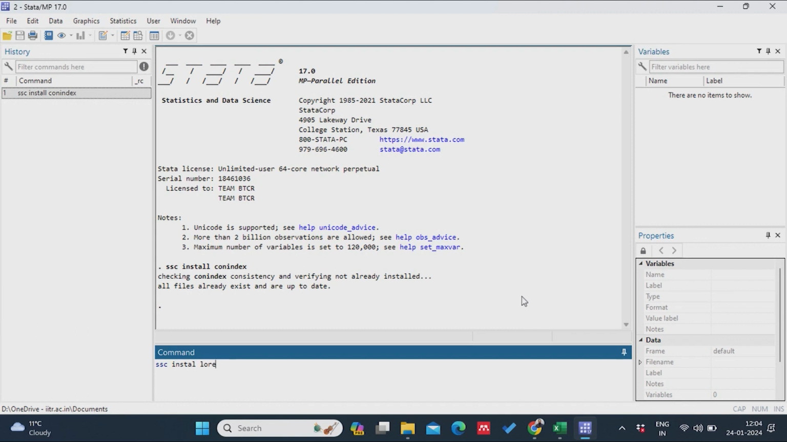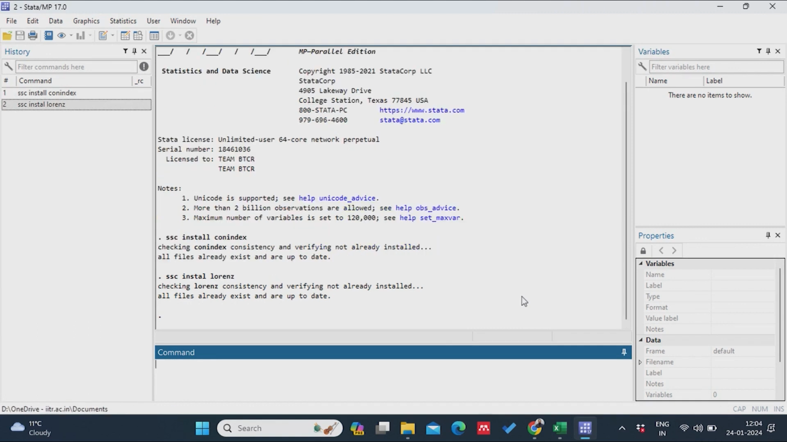Lorenz. So, we have also installed this, but it has to be checked for Lorenz consistency, verifying it is not already installed. All files exist and are up to date, it is fine, I think. The next step is we need to sort the variables.